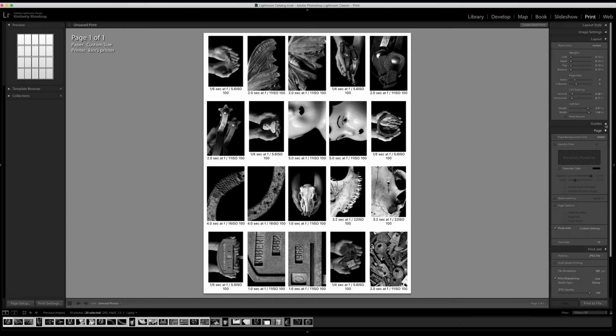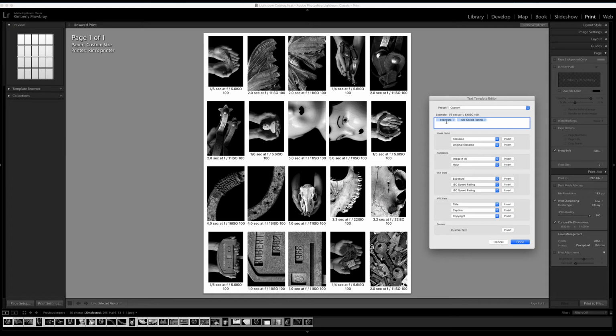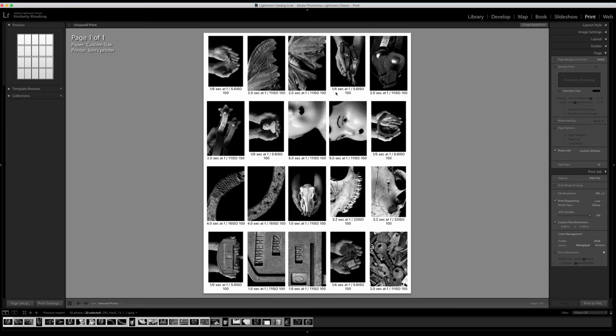For page, we want your photo info clicked. You can have a custom setting here that includes your exposure and your ISO speed ratings. Those are two things that need to be included. You can see here I have my shutter speed, aperture, and ISO. That must be included on your contact sheets.